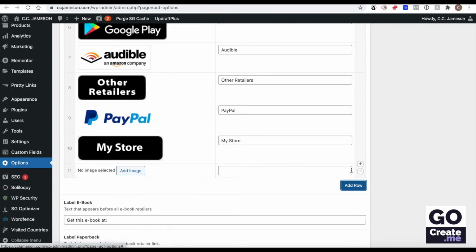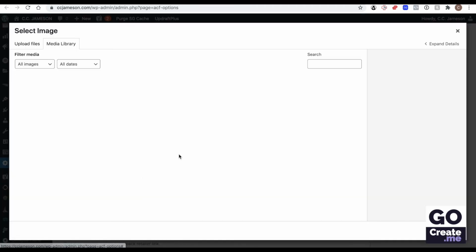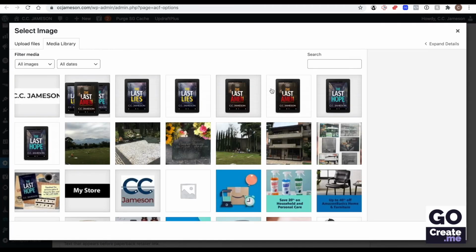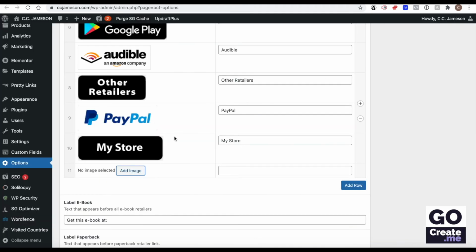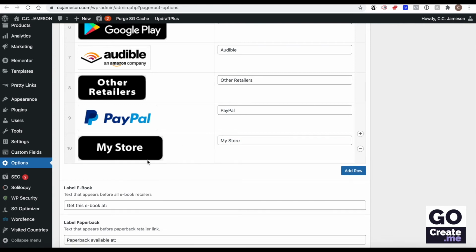So you can add a row, add a new image, upload it through here. I will include a link below this video to the My Store image, and then you can call it whatever you want. So this is just so you identify that among the drop-down menu when you populate your retailer links at the book level. I'm just going to remove this row here because it's blank, but this is what you do here. Just make sure to add the image.